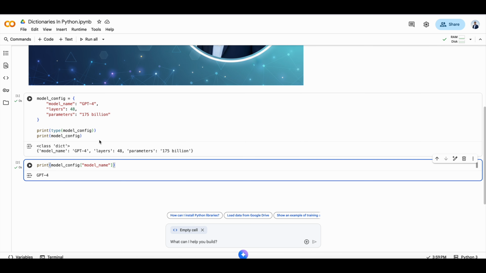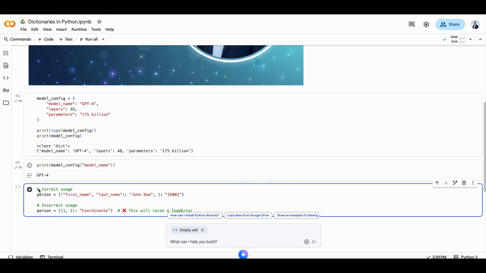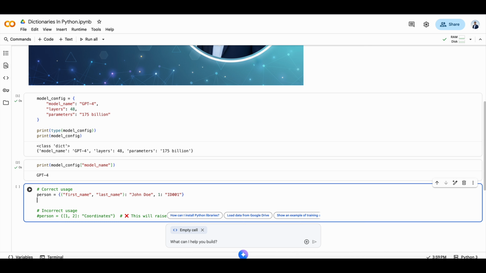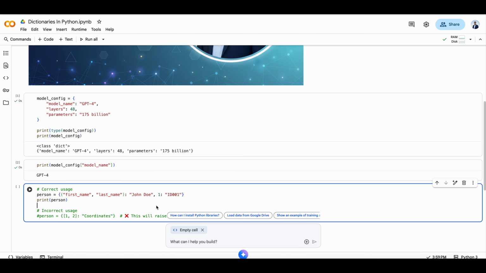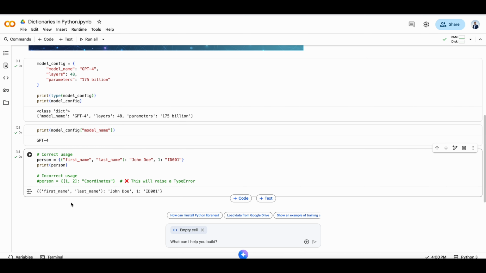So I'm going and running. First we can go for correct usage. I'm commenting here. Person has first name, last name, and an ID as keys, with values John and ID 00. Let's print what we are getting with the correct usage. When we print here, we are able to get first name as John, last name Doe, and ID 1.